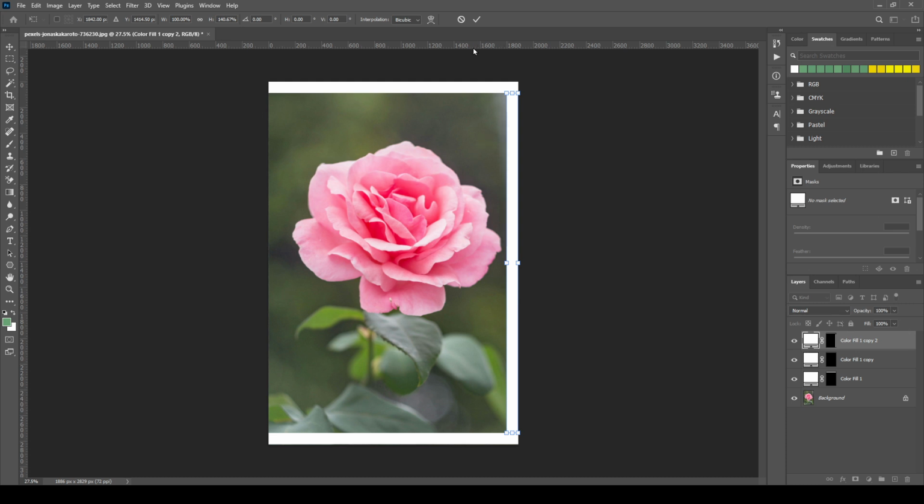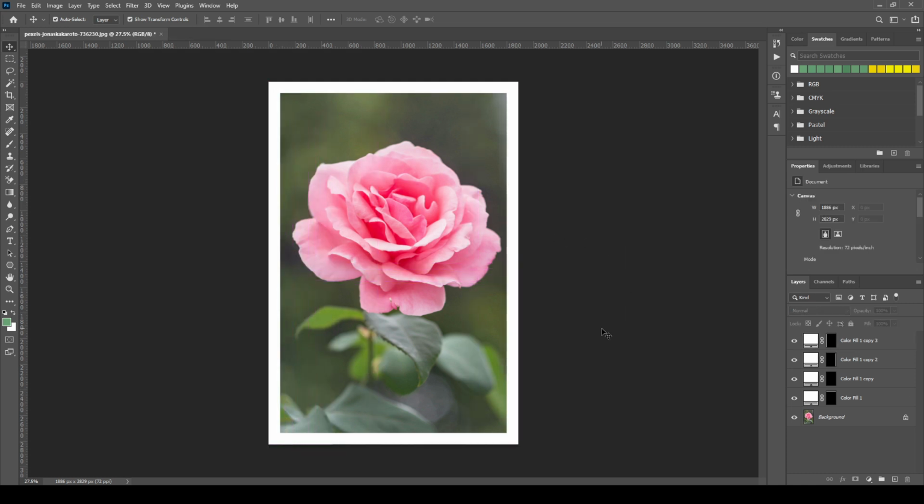And that's it. You've just added a border to your image using Adobe Photoshop. Don't forget to save your work by going to the File menu and selecting Save As. Choose your desired file format, name your project, and click Save.